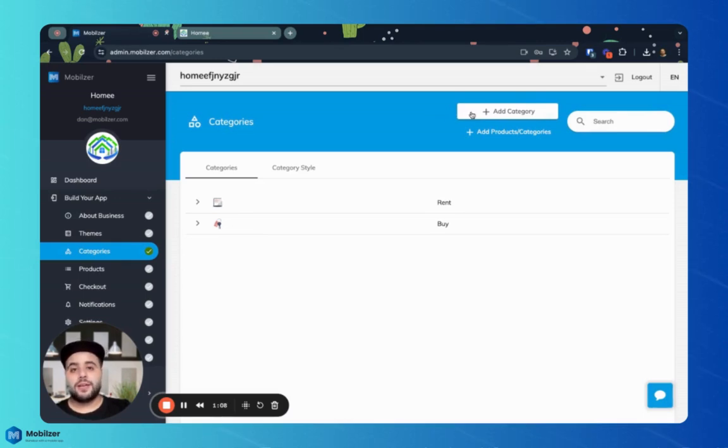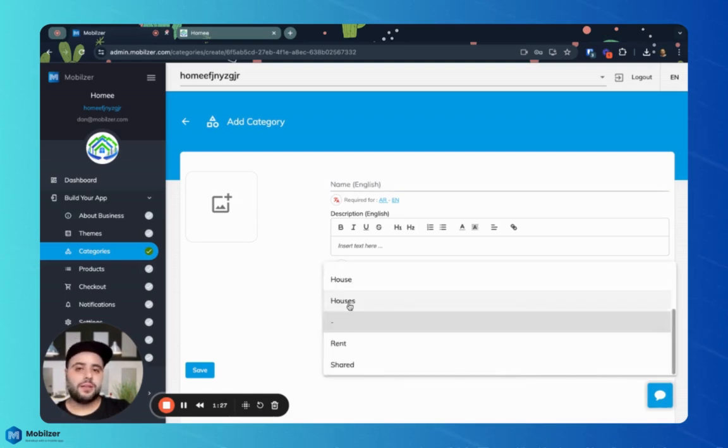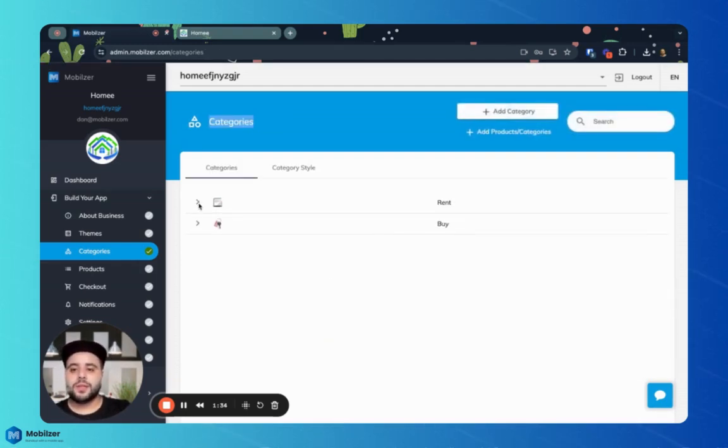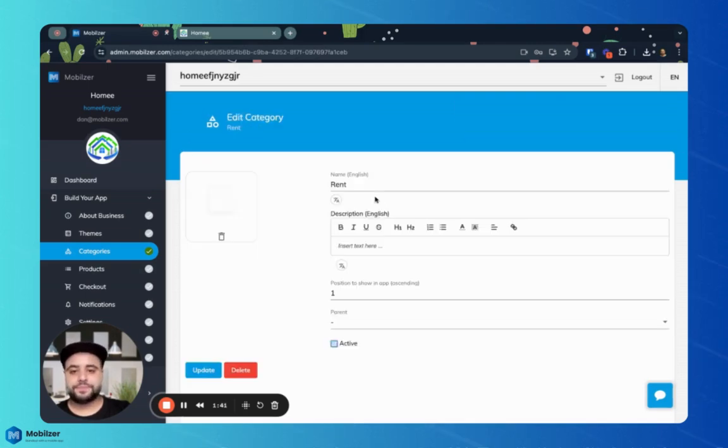If I want to add another category, I can just click on category, give that category a name, and then I can choose where to position it and which parent it is. Now, if I don't choose a parent for this category, it will show up on the main page. And then if I choose a parent, it will be hidden or nested under one of the categories, and it's going to be considered a subcategory. So for example, let's check the rent. We see that it is the main category and everything inside it is a subcategory.